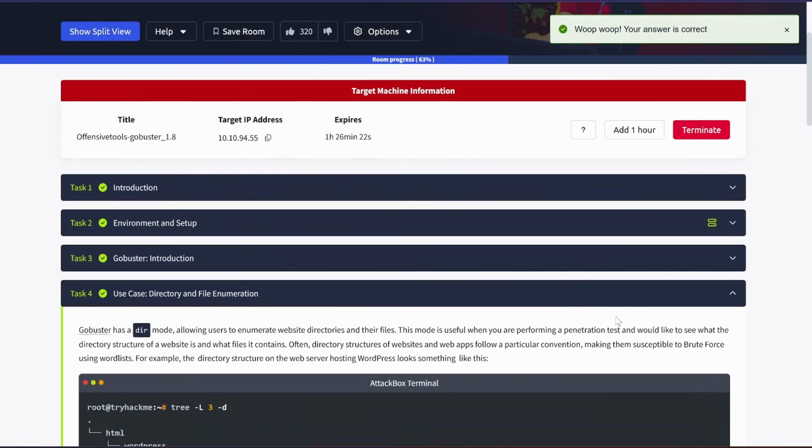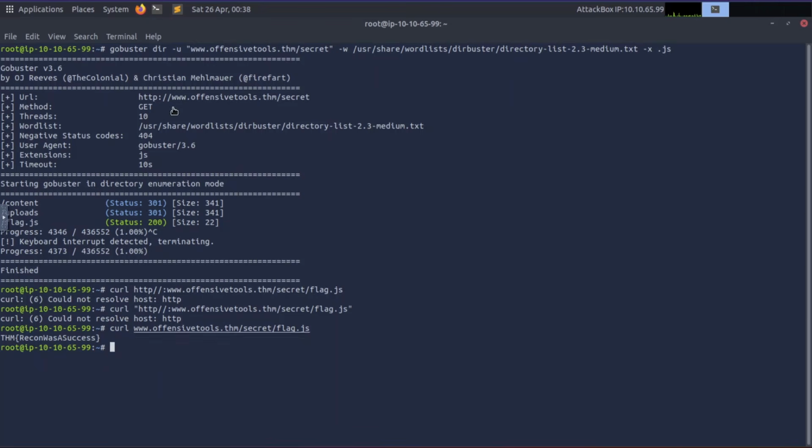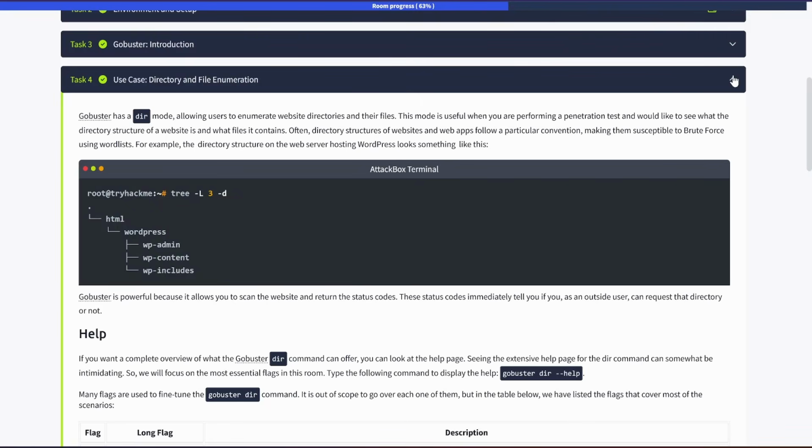And with that, you have finished task number 4, using it for directory and file enumeration, right? So that's what we did. We found this first directory, and then we went inside of it, and then we looked for a file, and we found this flag.js file. Okay? So with that, we're done with task 4.